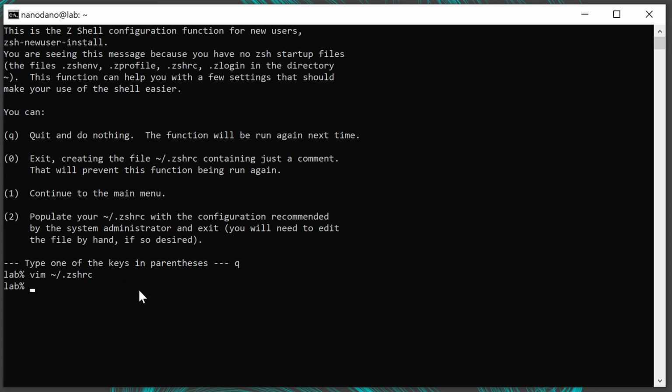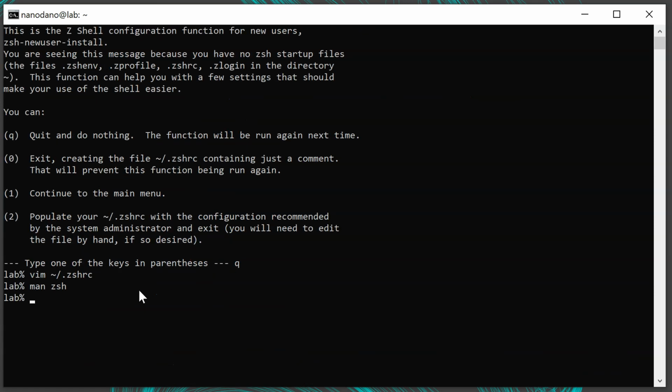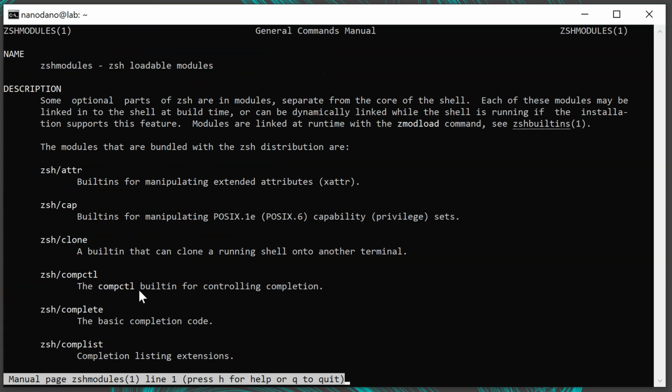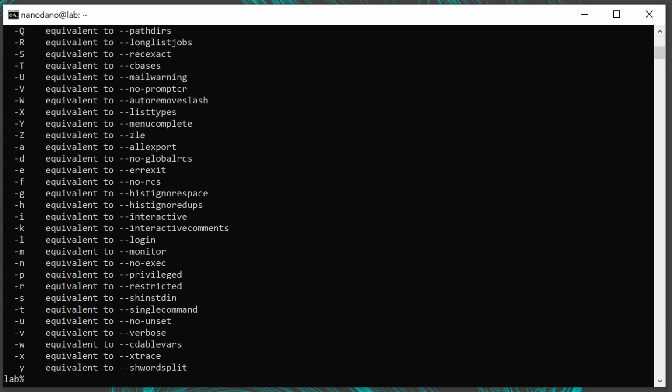Our first stop should be the man pages with man zsh. There's also a man page for the modules with man zshmodules. You can see some options on how to run Zshell if you run zsh --help. Next, you can refer to the official website and manual. That'll always have the best documentation.